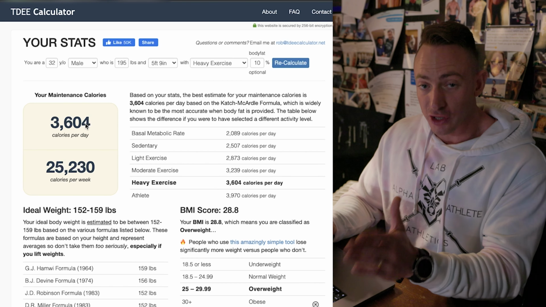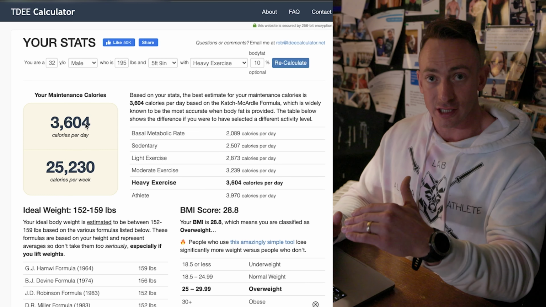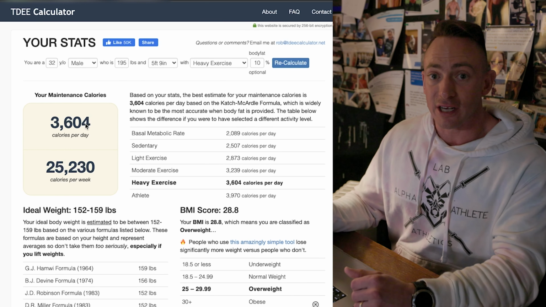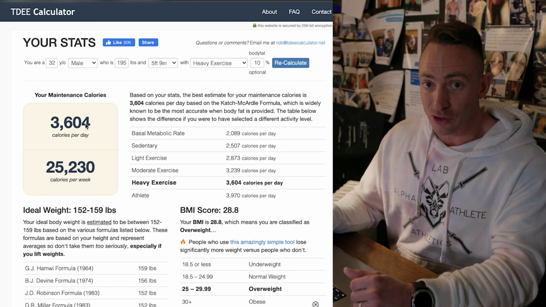The math behind that is 500 calorie deficit multiplied by 7 days in a week equals 3,500 calories. And 3,500 calories is how many calories are in 1 pound of fat. So if we're subtracting 3,500 calories a week, you're gonna be burning 1 pound of fat per week.